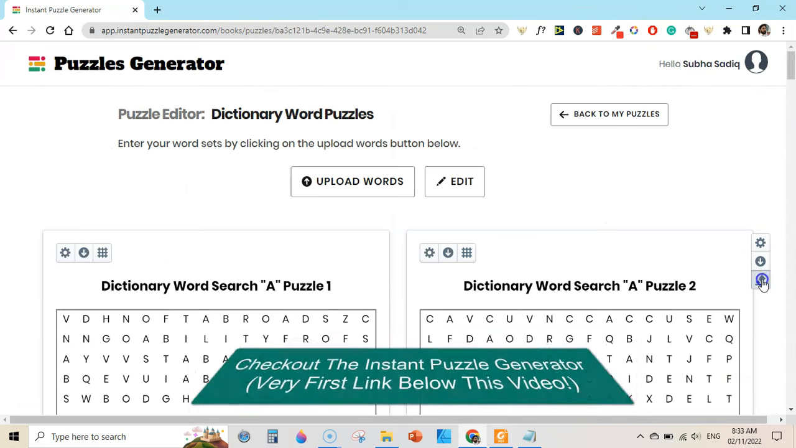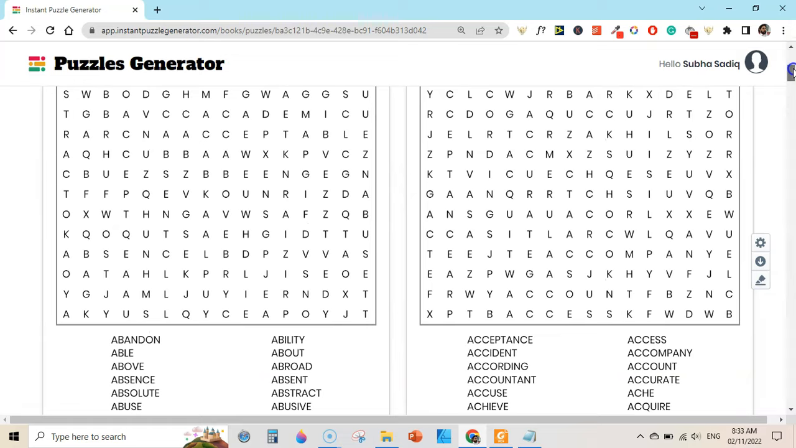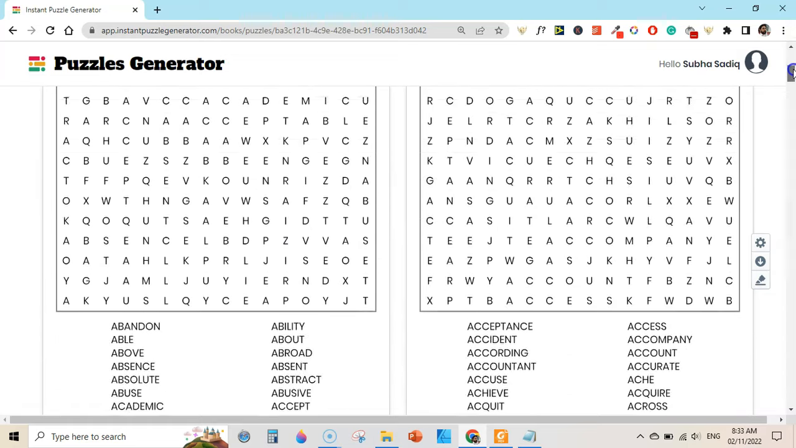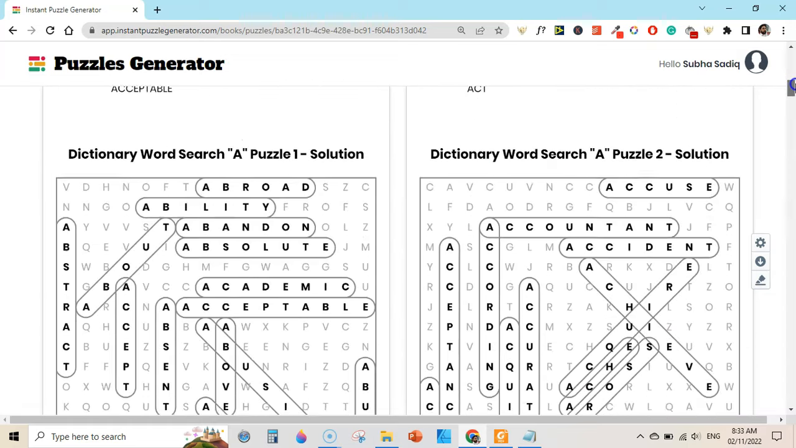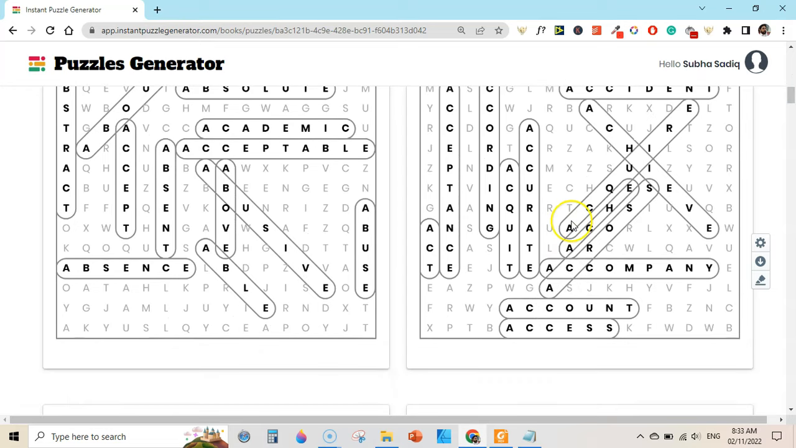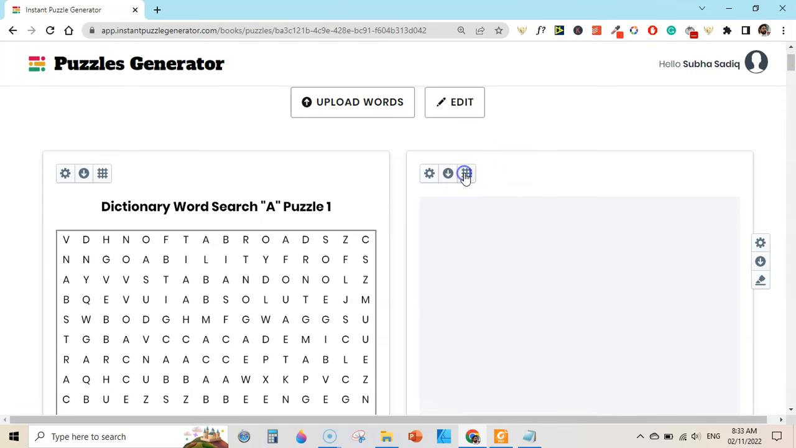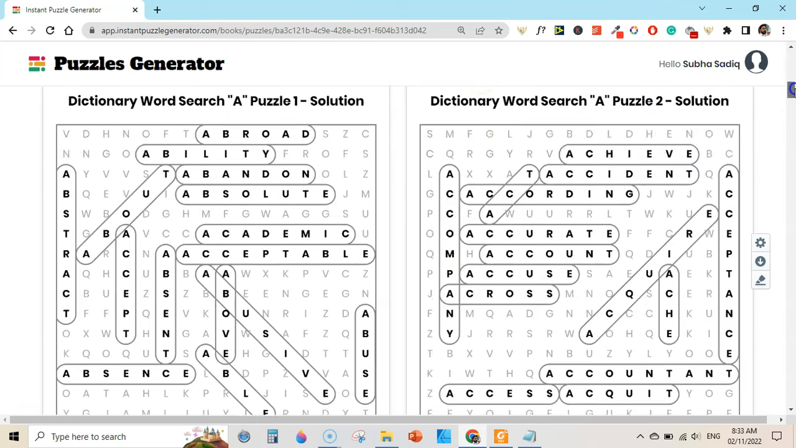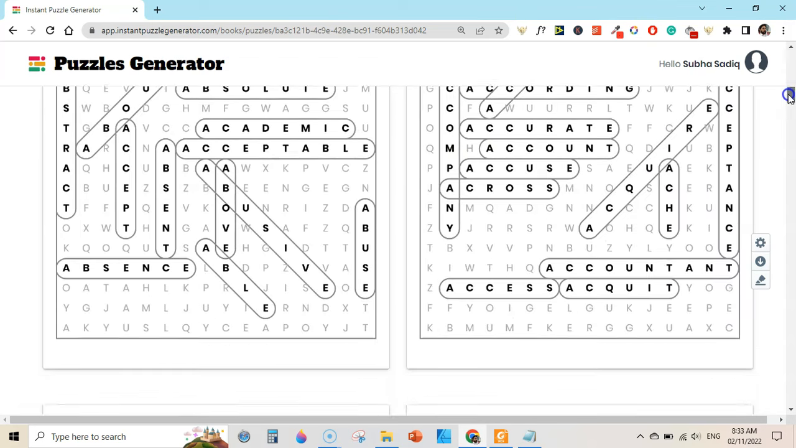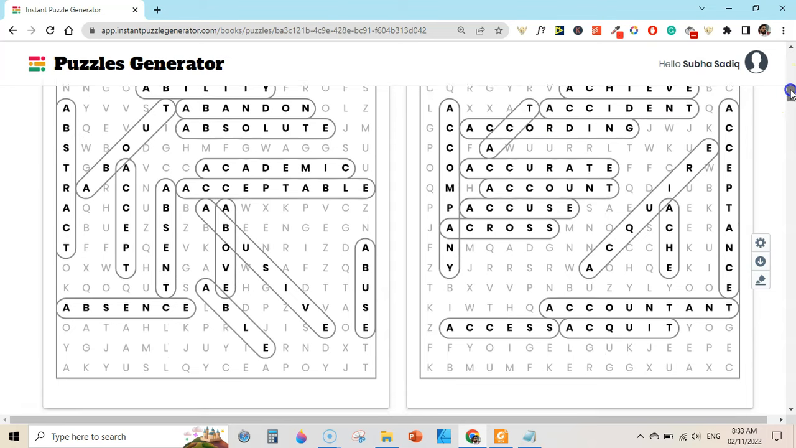This says show solutions, and it will show you the solutions right after the puzzle page, so you can adjust if you want to. Some pages may appear very weird. What you can do is just click on the regenerate puzzle button on a single page, and it will regenerate the puzzle for you, and the solution page will update as well.